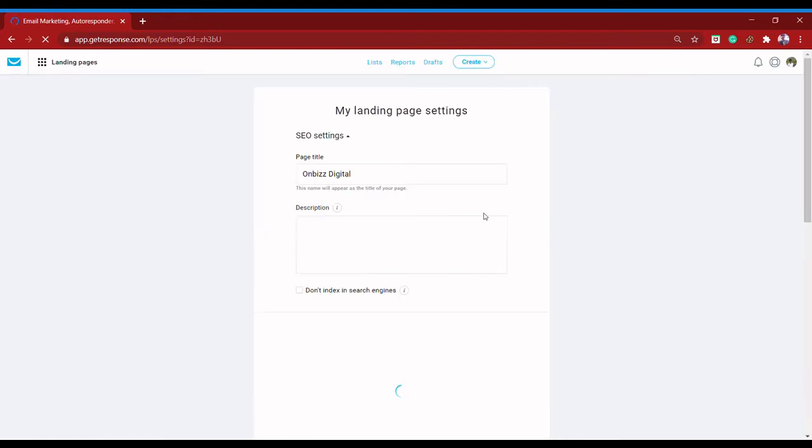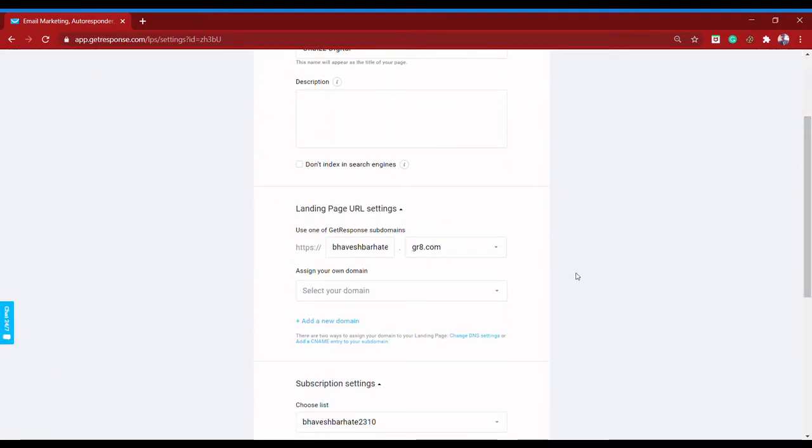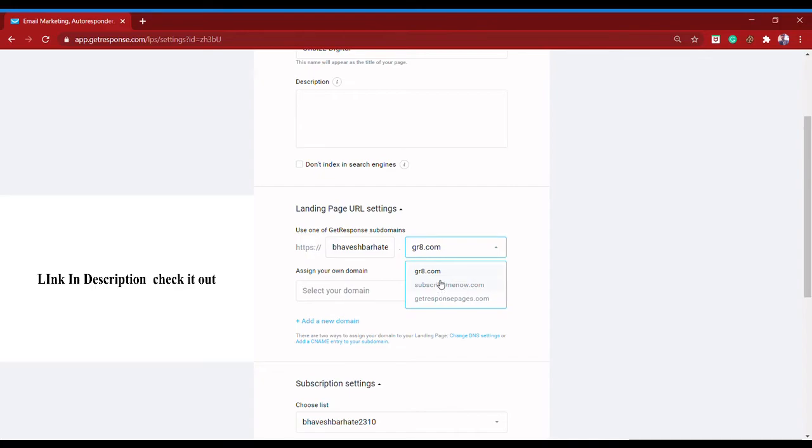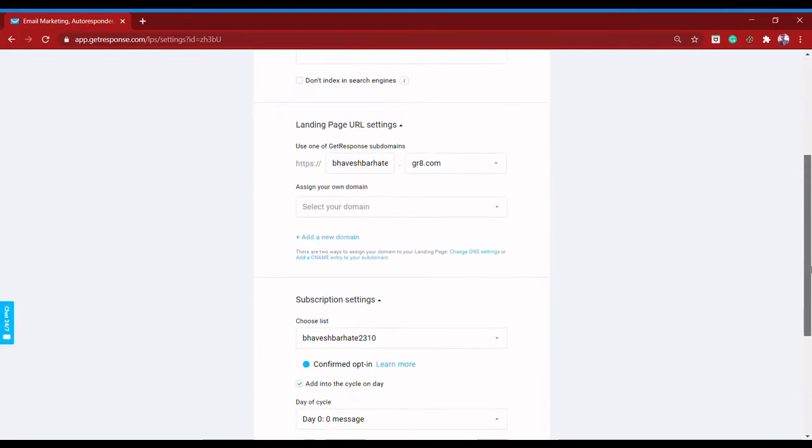Here you'll see the same features. Here you see the landing page URL setting. Here you can add your custom domain. If not, then you can go with the GetResponse domains, subdomains as well. Here three subdomains are available in GetResponse called gr8.com, subscribemenow.com, and getresponsepages.com. These domains you can use with your subdomain.